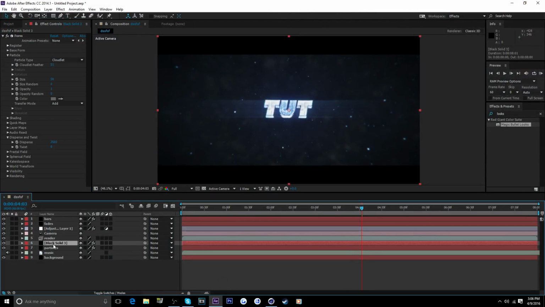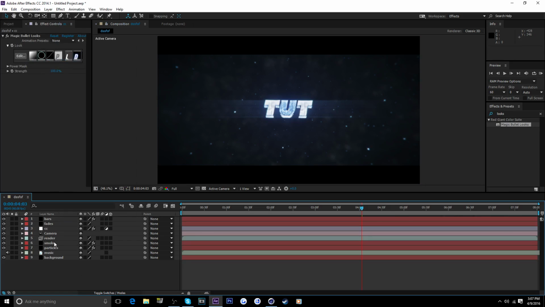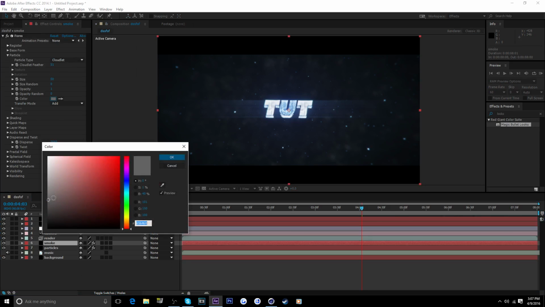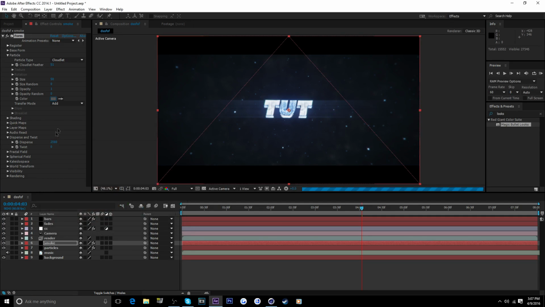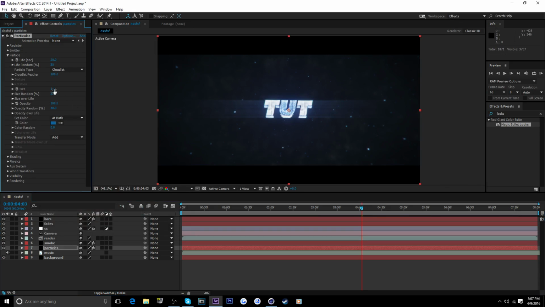So I'll rename this smoke. And this is our CC. I want the smoke darker actually. There we go. Looks better. And I want the particles smaller too. Actually, I want them way smaller. Yeah, that looks better. Okay.